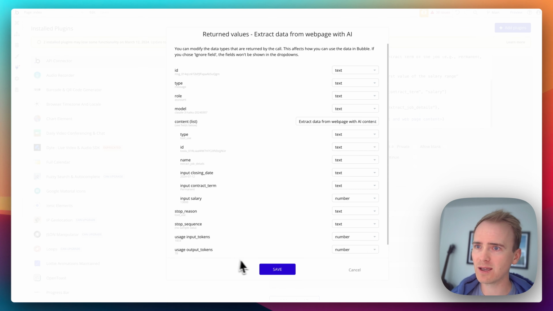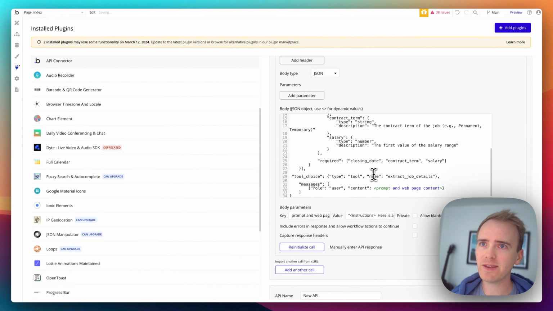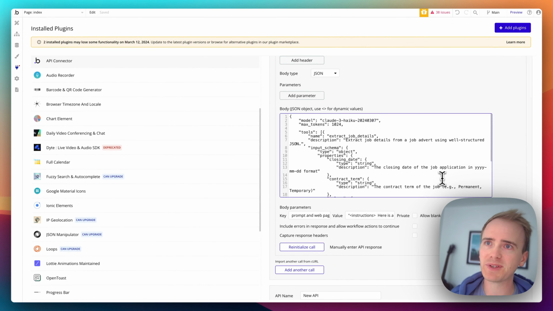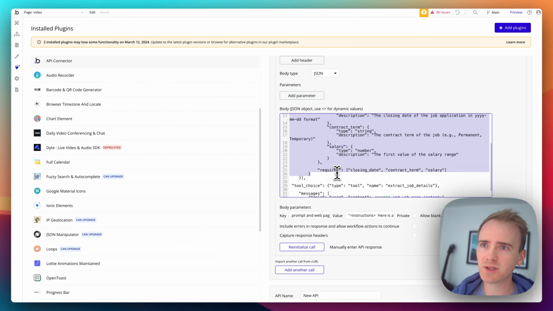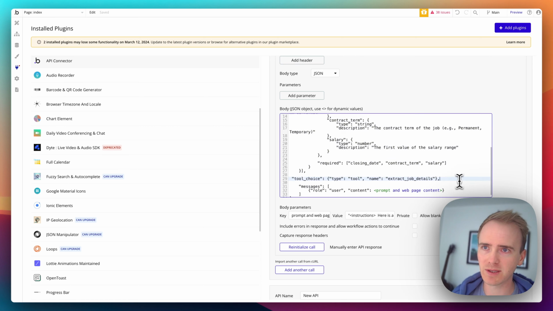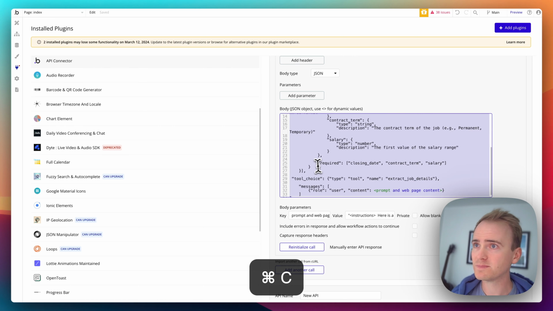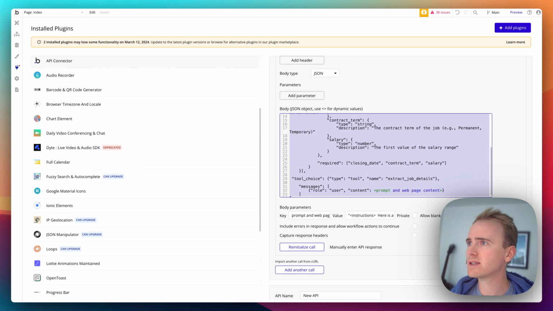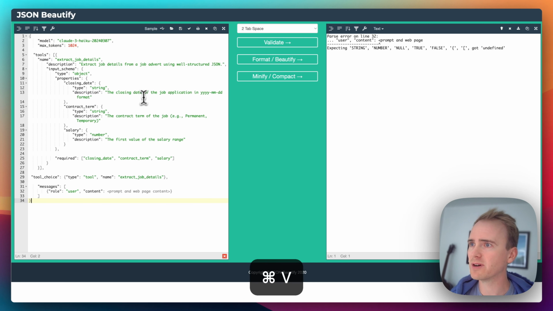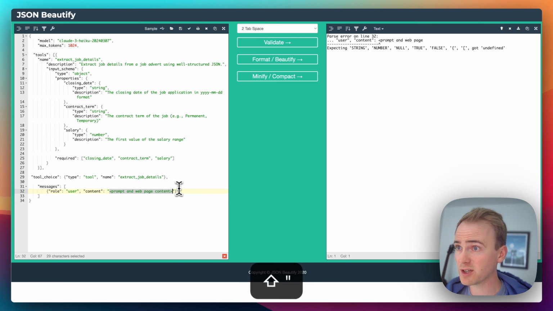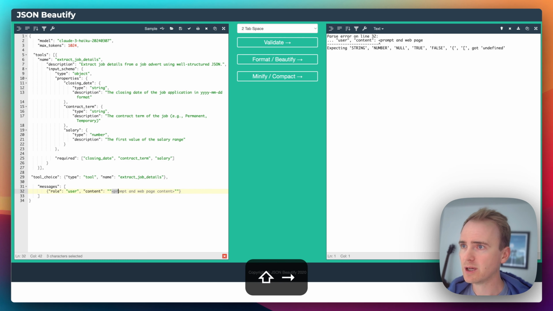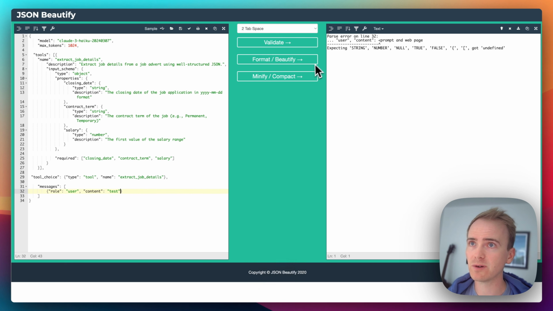So let's go back and click save. And this is how my prompt has been updated, the main part of which is this tool section here and this tool choice. I'm going to take this, copy it, and paste it into JSON Beautify, because it's going to make it a bit easier to explain. I just need to make this actual JSON rather than a dynamic field. So let's remove that. Oh, it's double bracket. So I'll just say test. And then I can beautify it.